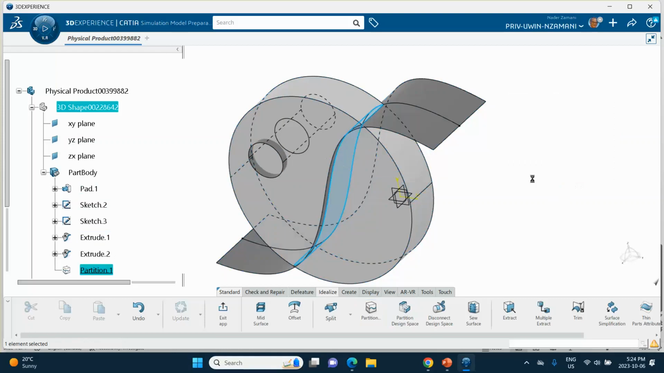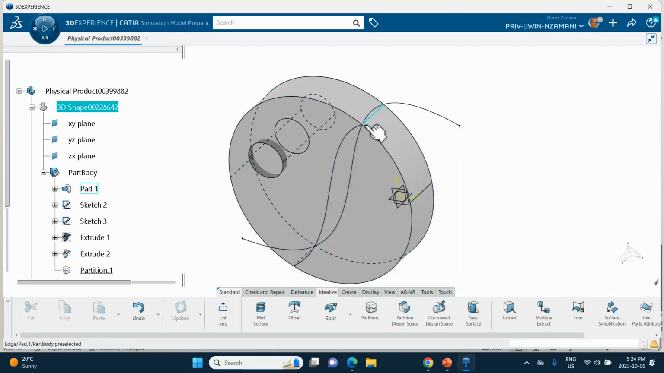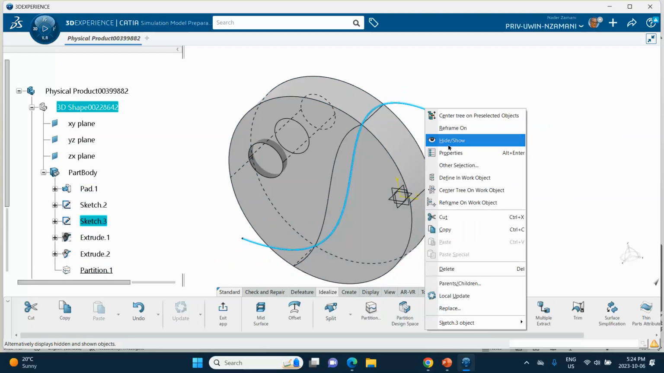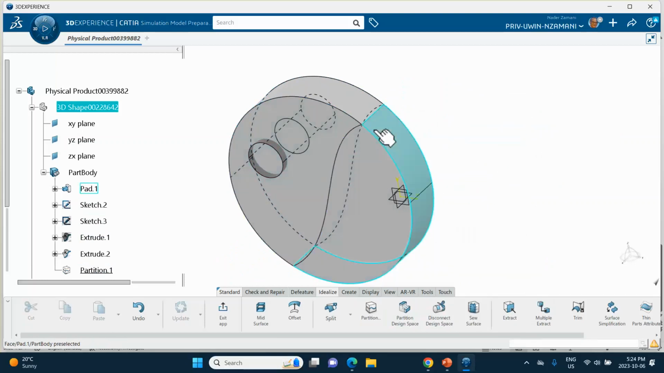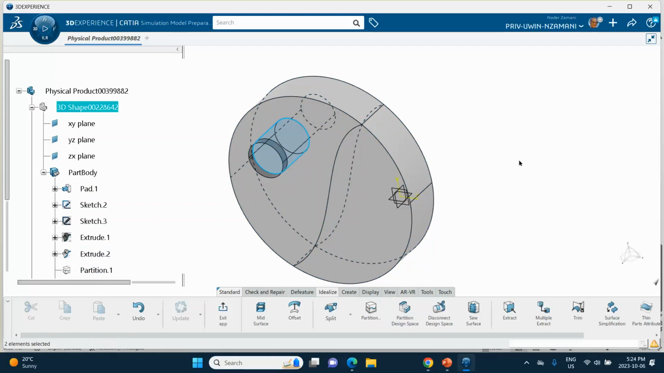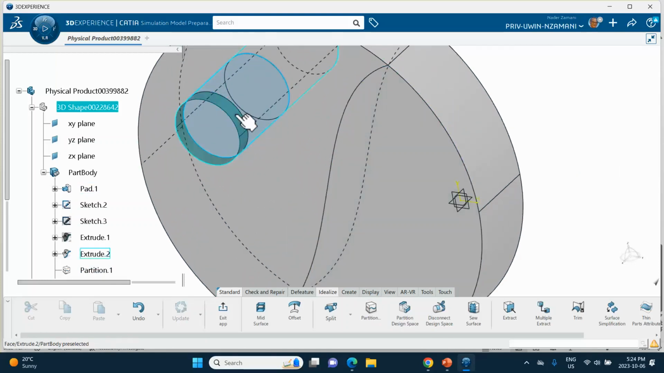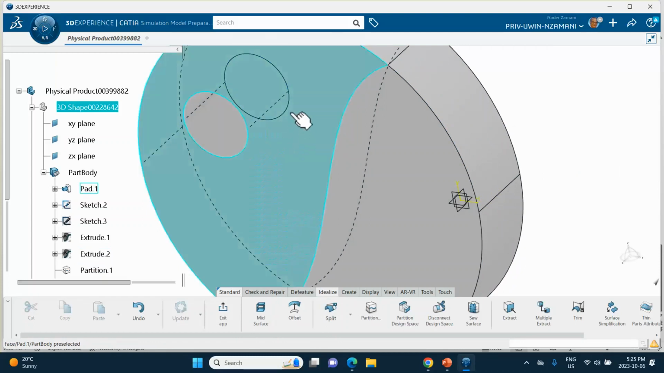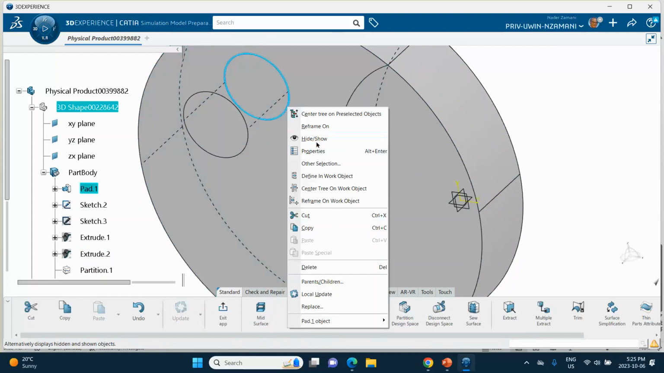And then say okay. Notice that if I hide this thing, let me hide this spline also, you see that it cut it. Okay, so another partition, the whole body. For the cutting element, you select that surface, that cylinder thing, and then you say okay. And just to convince you that I actually did it, let me hide that surface, and there we are. Okay, and this, by the way, is the sketch that I drew. Let me hide this thing too.